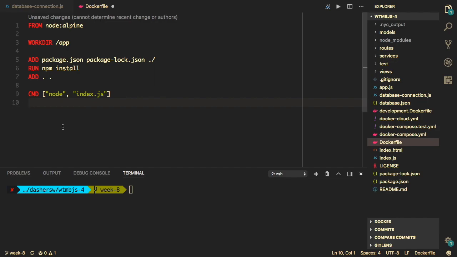Any other questions? Yes, this is an instruction on how to get the environment ready to run your application. It says first install node and npm, and then create a directory called app, add some files, package.json, do an npm install, add the rest of the files, and then run node index.js.